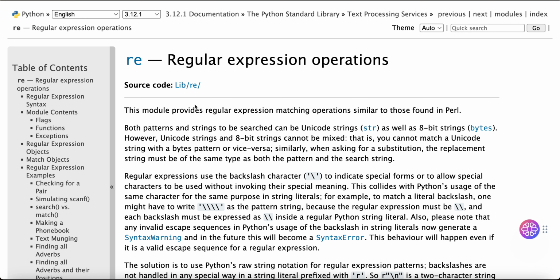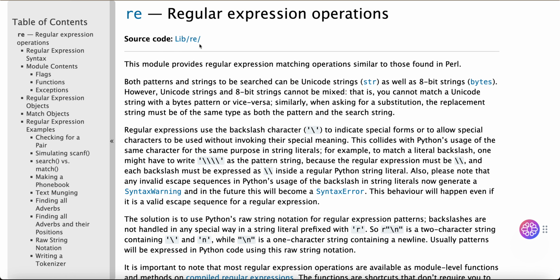Regular expression operations. Source Lib/re/. This module provides regular expression matching operations similar to those found in Perl. Both patterns and strings to be searched can be Unicode strings (str) as well as 8-bit strings (bytes). However, Unicode strings and 8-bit strings cannot be mixed. That is, you cannot match a Unicode string with a bytes pattern or vice versa.